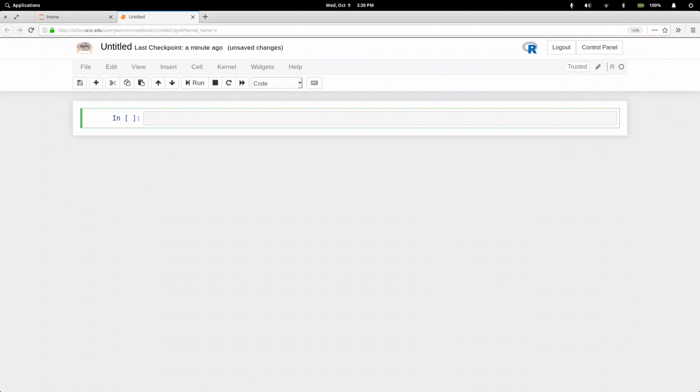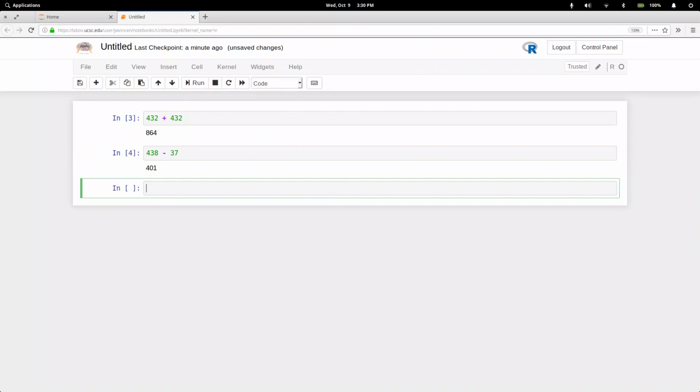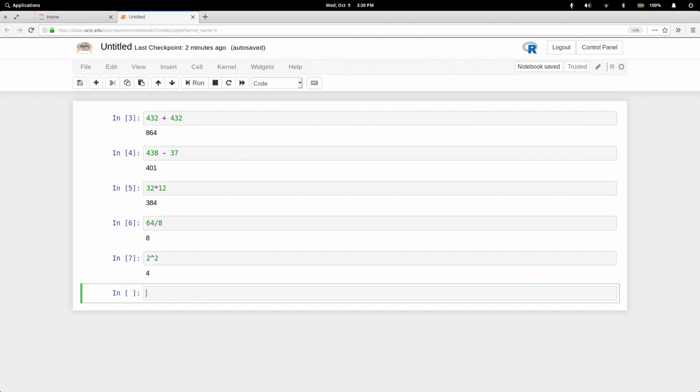Okay, so let's just do some quick examples of using the arithmetic operators. You can do addition, subtraction, multiplication, division. You can do exponents too, so 2 squared, 4. So all of these will work in any kind of R that you're using. If this was the only thing R could do, it wouldn't be very useful.